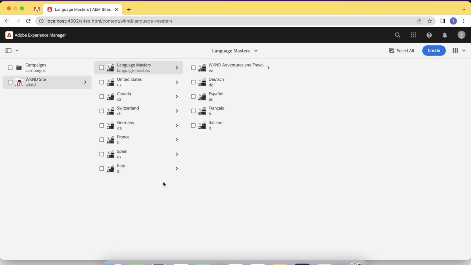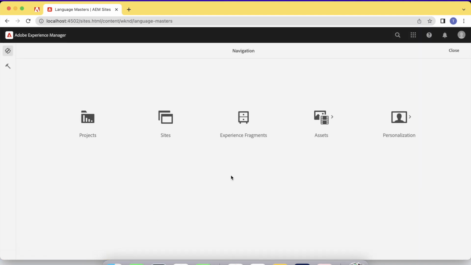This is how a site can be managed, and you can create different pages in a tree structure. That's how the site's dashboard or console is used within AEM. We will look into site management in a different section in the same video, but this is a brief overview of the sites.